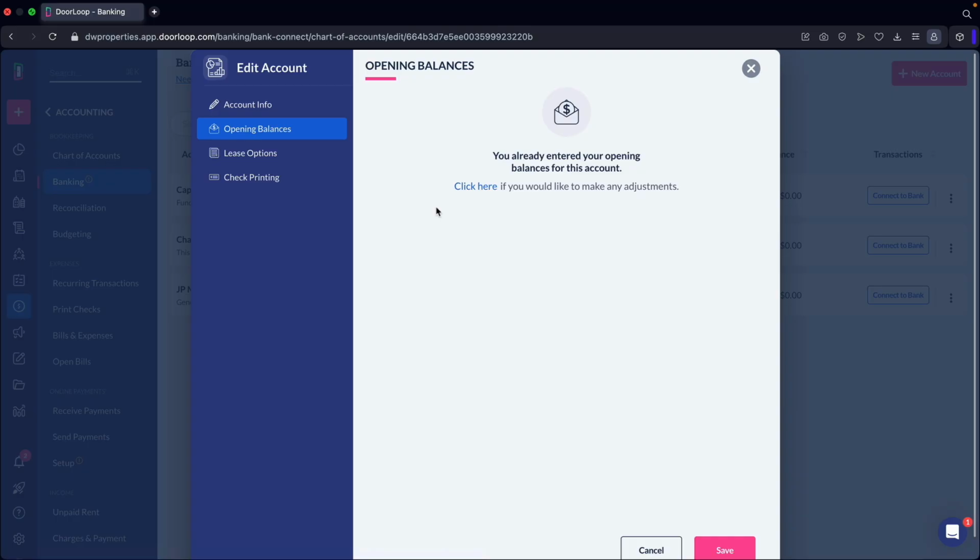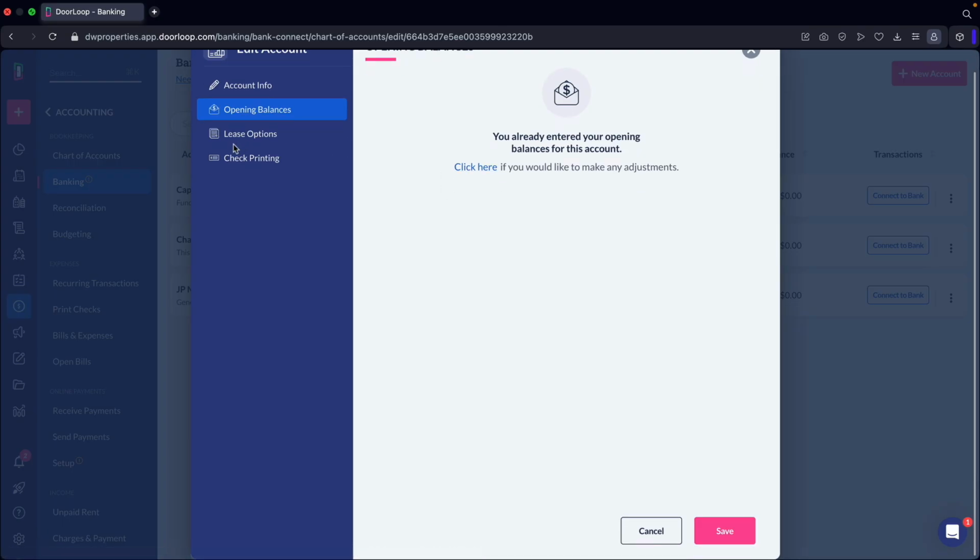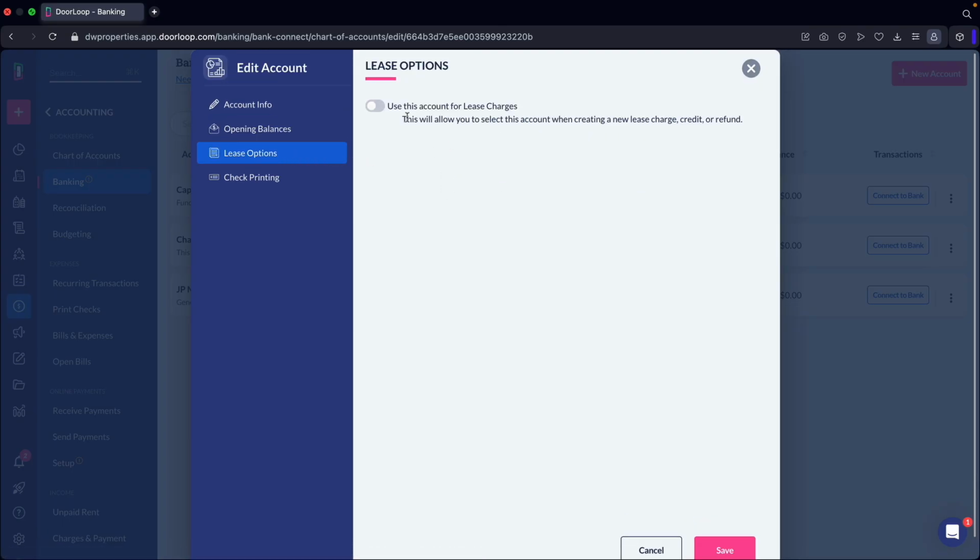So Doorloop is saying, just leave it, right? It's already balanced. There's no reason for you guys to mess with anything. But yeah, if you guys want to make adjustments, you guys can click there. Next, we have the lease option. And this is essentially if you want to use this account for lease charges, right? So this is strictly up to you.